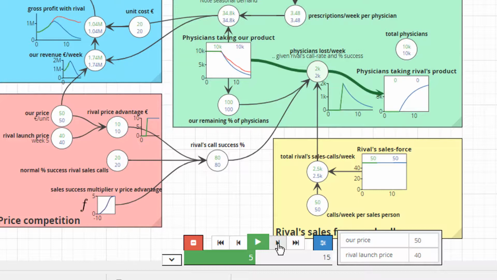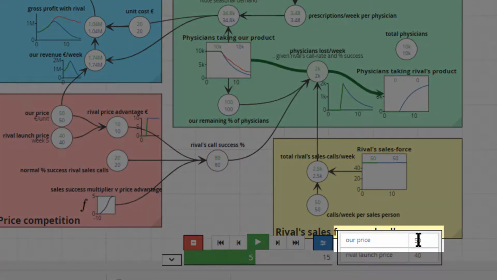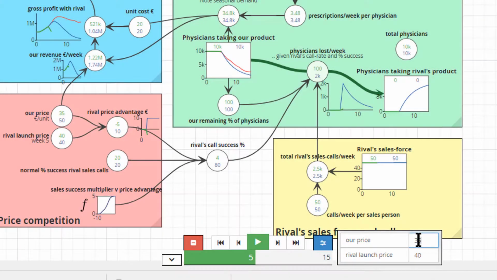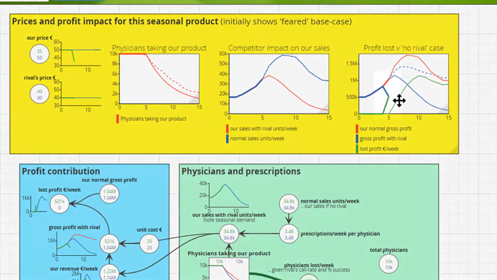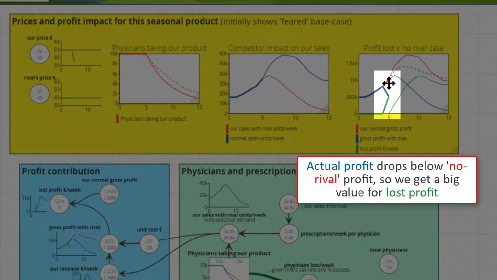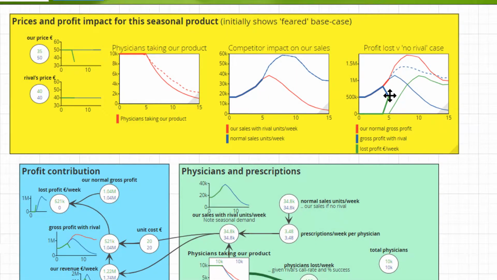But from that point on, what kind of tactic might we employ? Well, an extreme tactic would be to price below what we think our competitor would charge and hope to prevent them taking any of our doctors at all. So let's put that down to, let's say, 35. And you can see immediately that that's had a big hit on our profit here. We would have made profit up here, and the profit's actually been dragged back down to there.